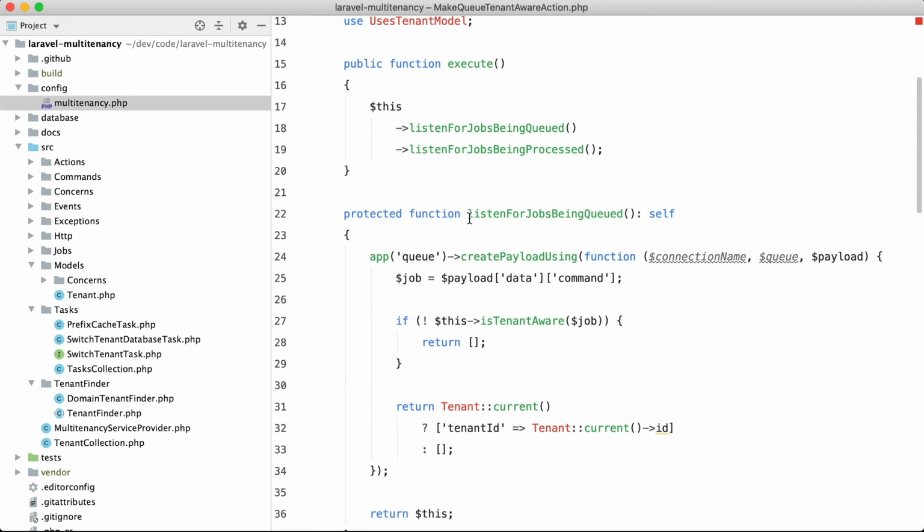I'd like to give Mohamed Said credits for this. I basically copied what he showed in his videos on multi-tenancy. And actually a lot of things in this package are inspired by the code he shared there.